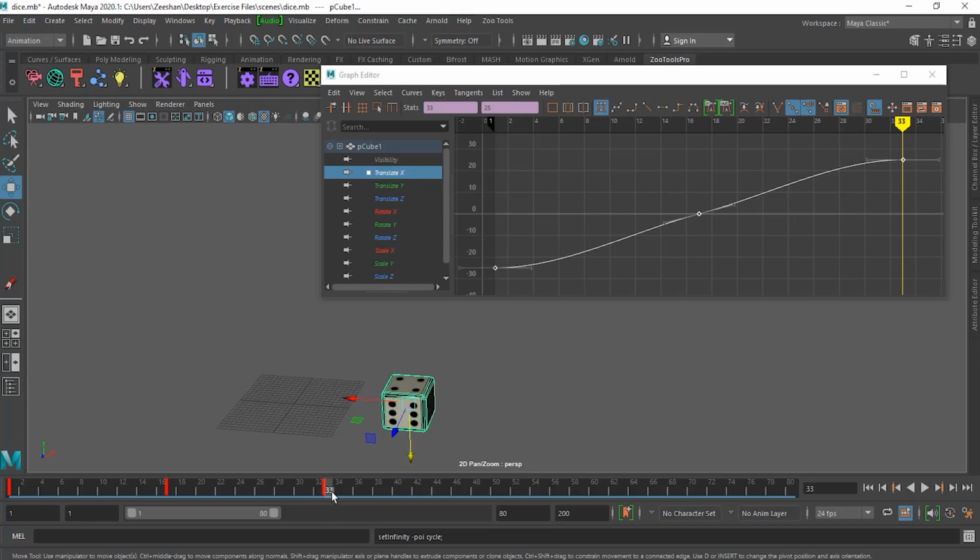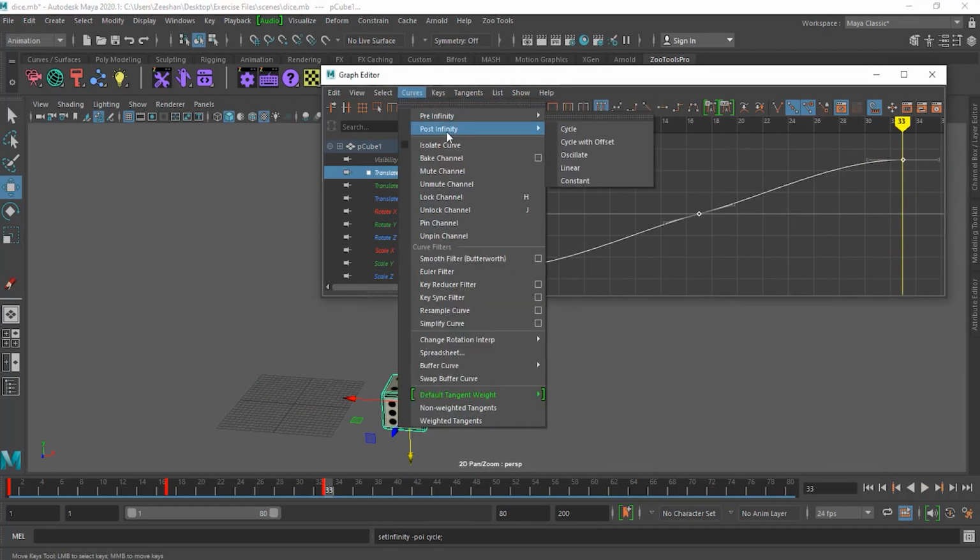Okay, so now let's see what happens when we go forward from frame 33. It jumps back here and then it moves because it's X translate, so it's doing that. Then again it jumps back and then moves. So this is what it is doing, and obviously we don't want this. Okay, so what we want is that we want to have a cycle with offset.